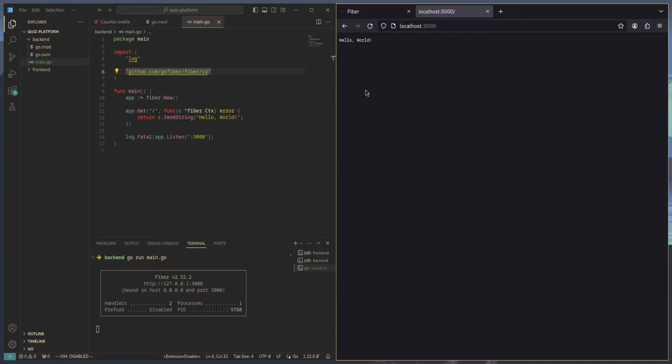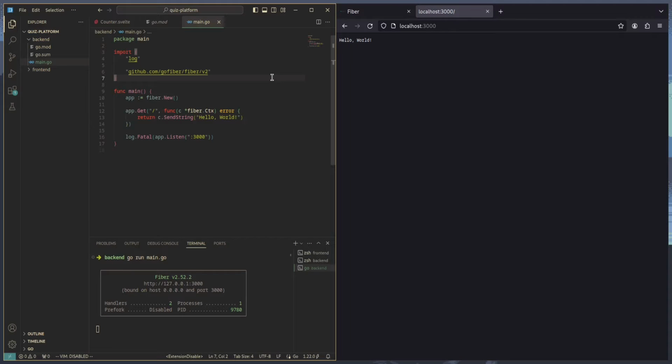Isn't that amazing? So let's take a look at this code. What is it really doing? First and foremost, we create a Fiber instance, and this is just a simple way to declare a new variable in Golang. We declare and assign a value to the variable at the same time, and we just use the Fiber package.new to create a new instance here.